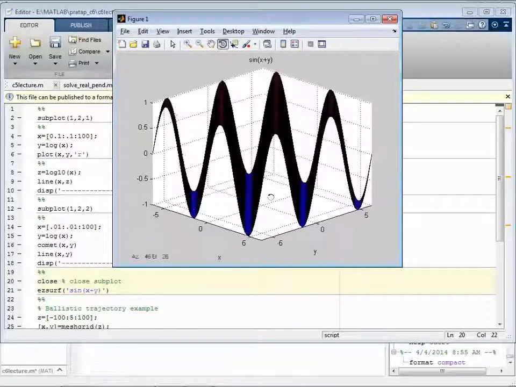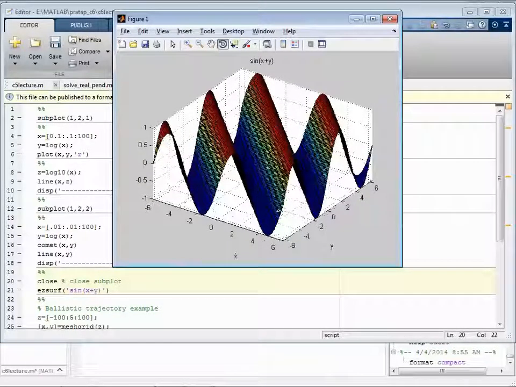So there's ways to rotate your 3D plots. That's the point of this. I wanted to show you that. Okay.